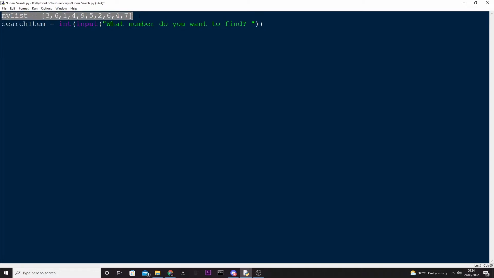My list up here is basically our unordered list. The search item is the item we are going to find, so this is the number that we want to find in the list. Let me just make sure there's no repeating numbers in here, because that would not be too good. Oh yeah, 6 is repeating. Let's get rid of 6. Try to make sure there's no repeating numbers. You can have a repeating number, but it will only find the first one. It won't continue looking for the second.